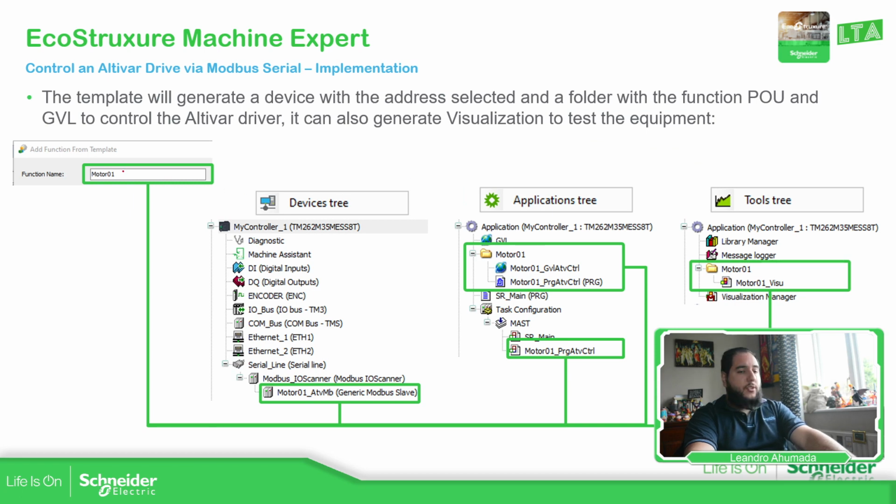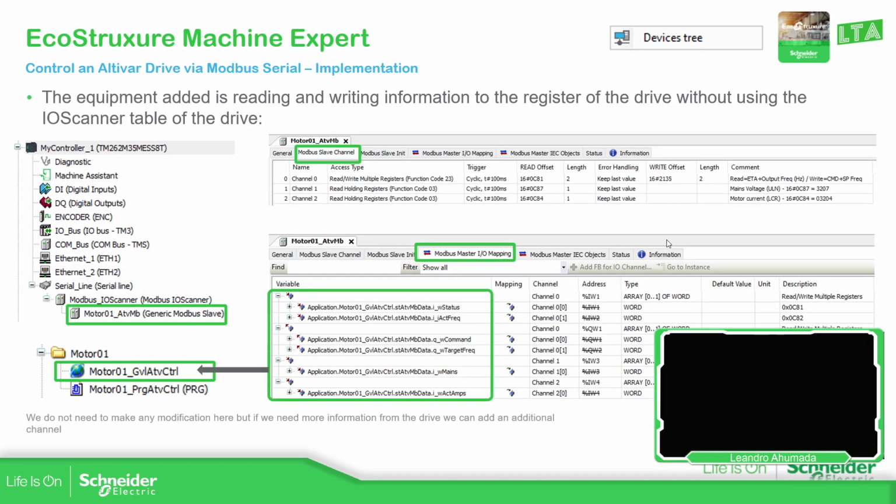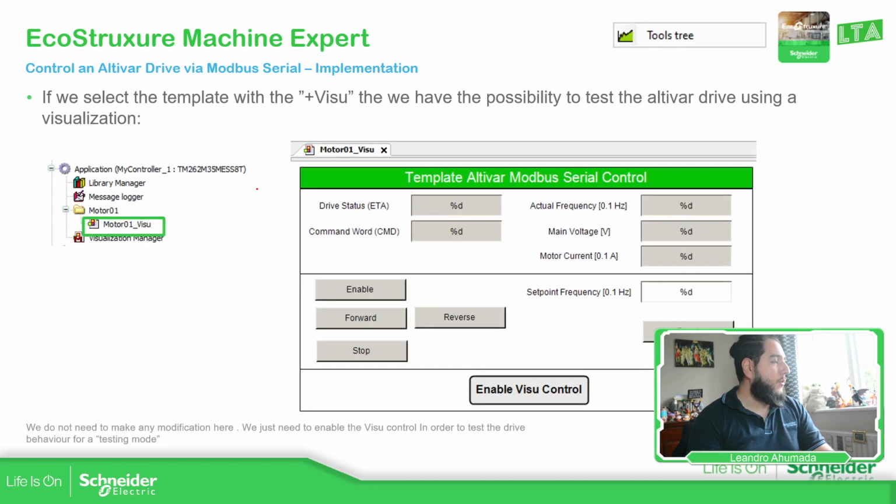So once you add the function template, you have the device on the device tree, and on the application tree you have the folder, and if you're using the visualization it will call the application on the mast, otherwise you need to call it, and then in the tool tree it will add the visualization. And then I already explained this part, that basically it will add the reading and writing of the registers on the drive automatically for you. You don't need to do anything, it does everything for you.